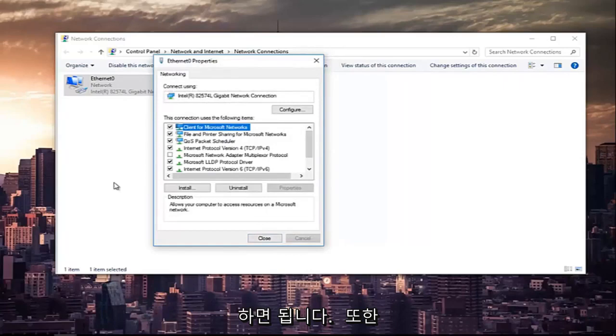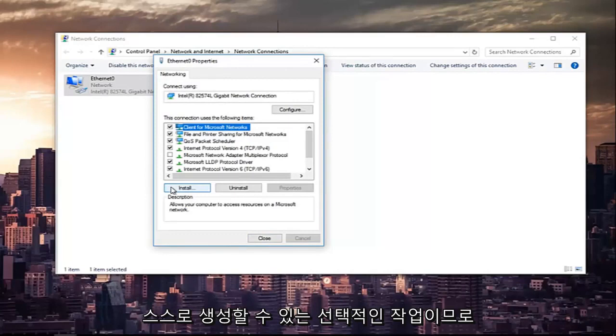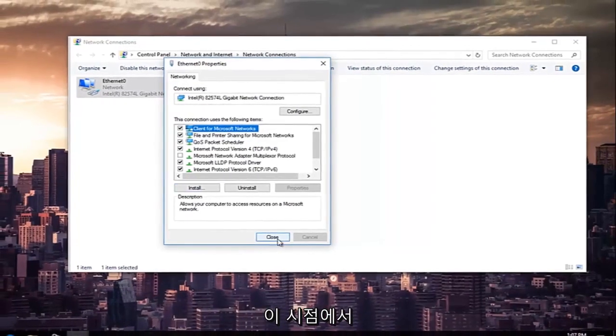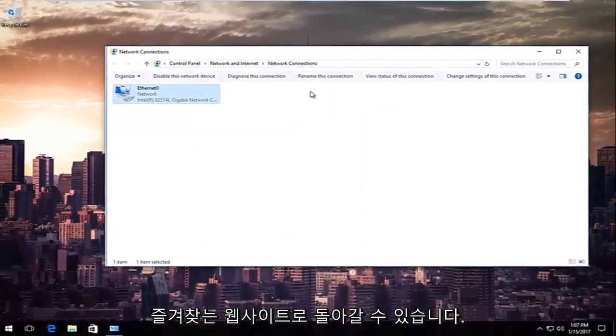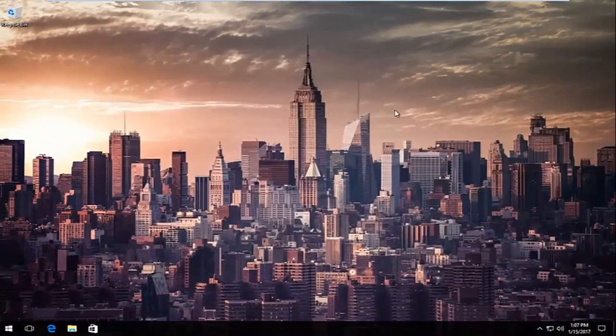You can also validate your settings after you close out of it. You don't have to, but that's definitely an optional task. At this point, you can close out of your internet adapter settings and go back to your favorite websites, and hopefully everything should work for you guys.